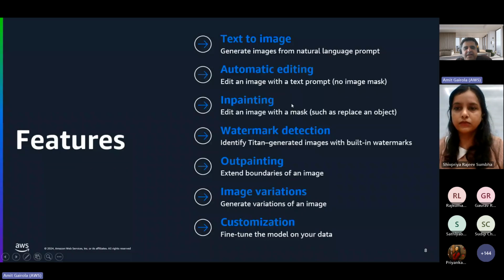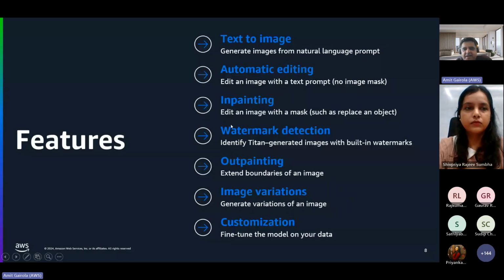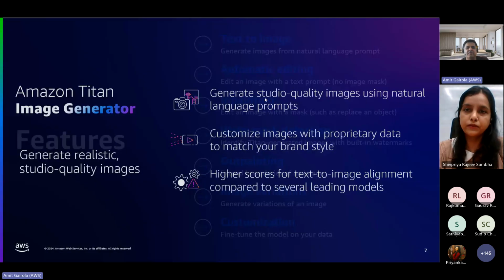You can do inpainting. We'll see an example of what exactly inpainting is. If you have an image and you want to replace an object, you can do it. There is watermark detection. There is outpainting, again, to extend the boundaries of an image by creating additional backgrounds. You can create image variations as well. And customization is always available with the Titan Image Generator foundation model.